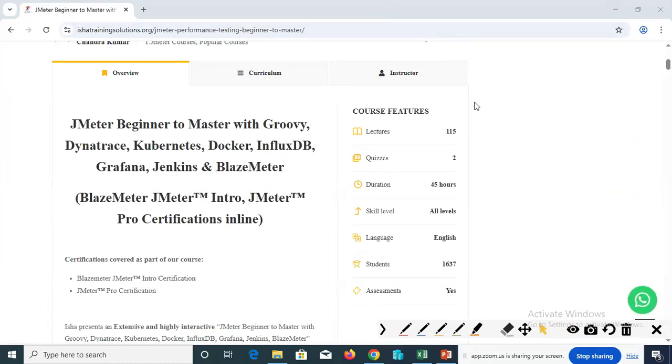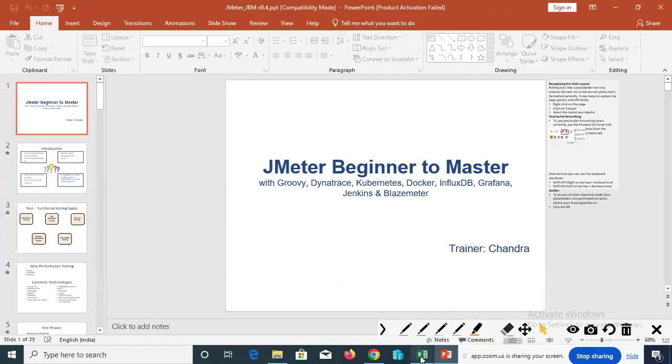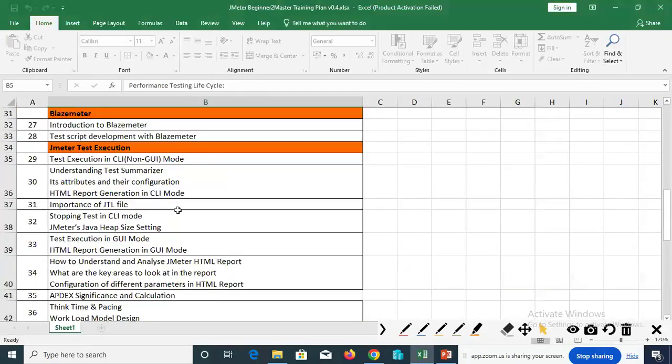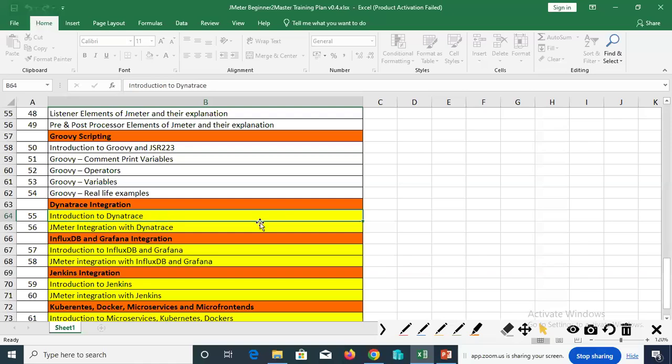Hi Chandra. Can you talk more about Dynatrace? What will be covered in these sessions? Yes, sorry, my bad. As part of Dynatrace, Dynatrace has different features. Again, some of you would be thinking why it is marked in yellow, right?